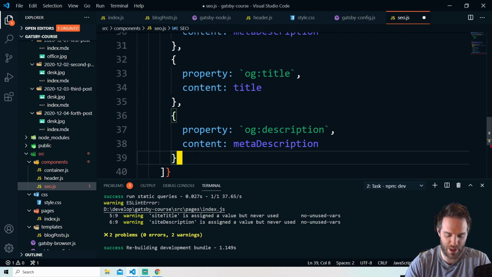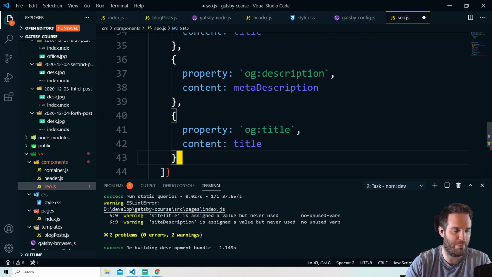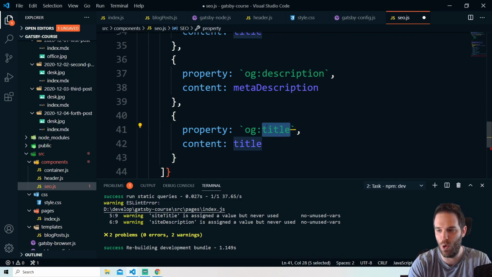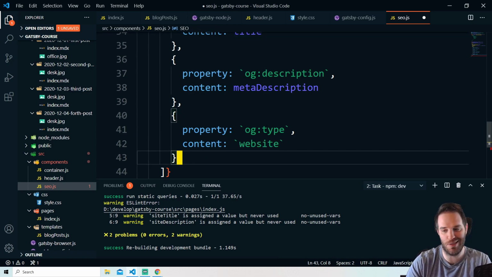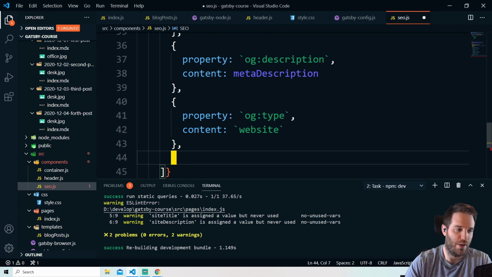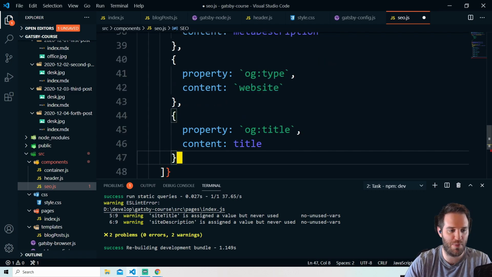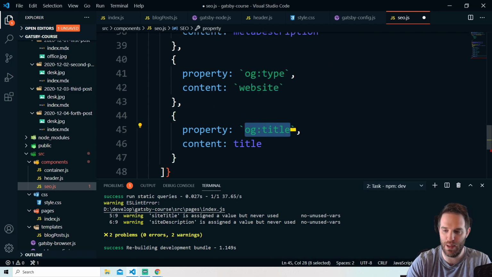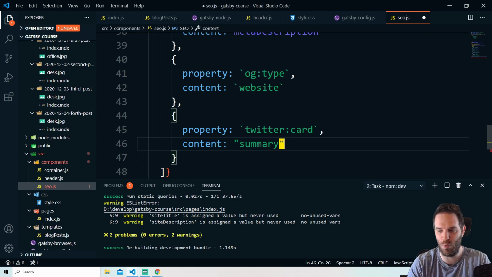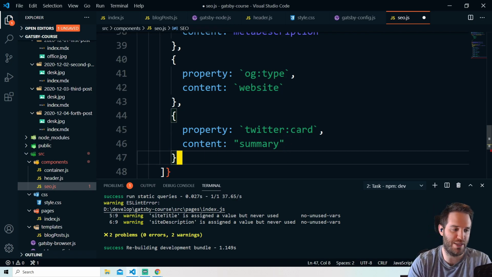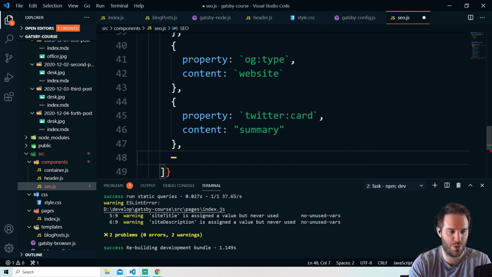Then we can hit comma, hit paste, and then this one will be og:type. And the type that we're using here is website, because it's a website. Then we can paste this, and then the property here will be twitter:card. And then we're going to set this to summary, but there's a variety of different ones you can have. Summary, large summary, there's plenty of options. Just pick the one that you want to use.